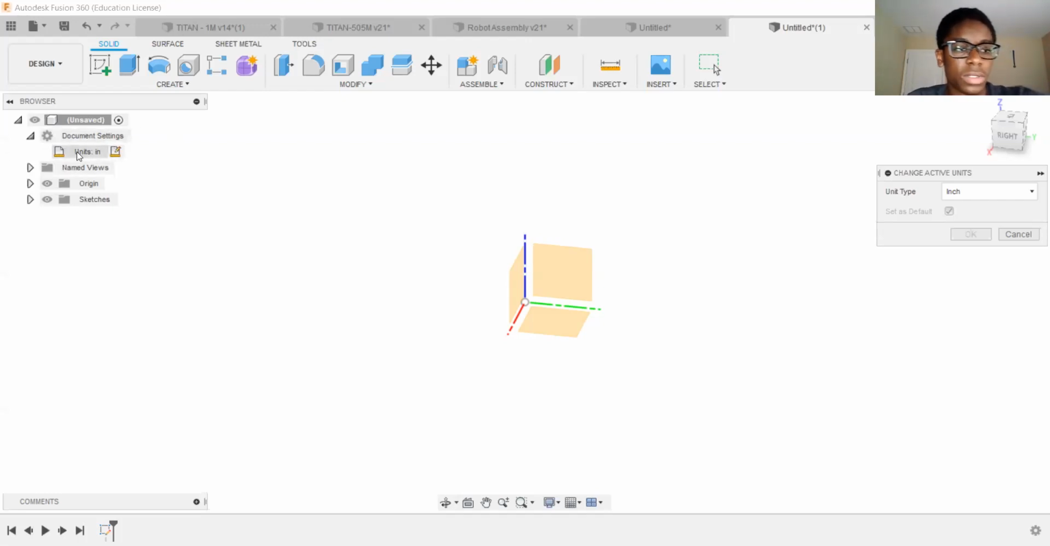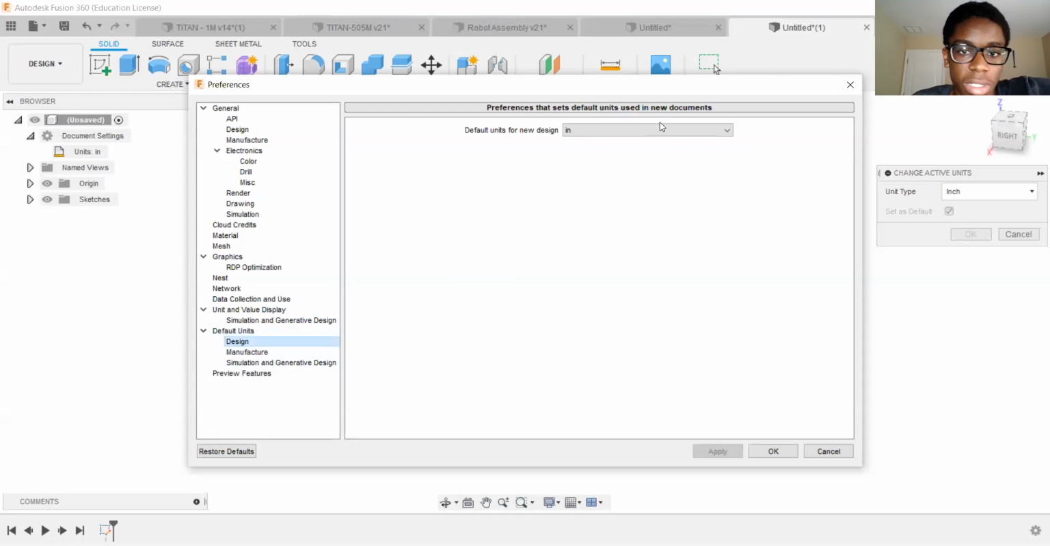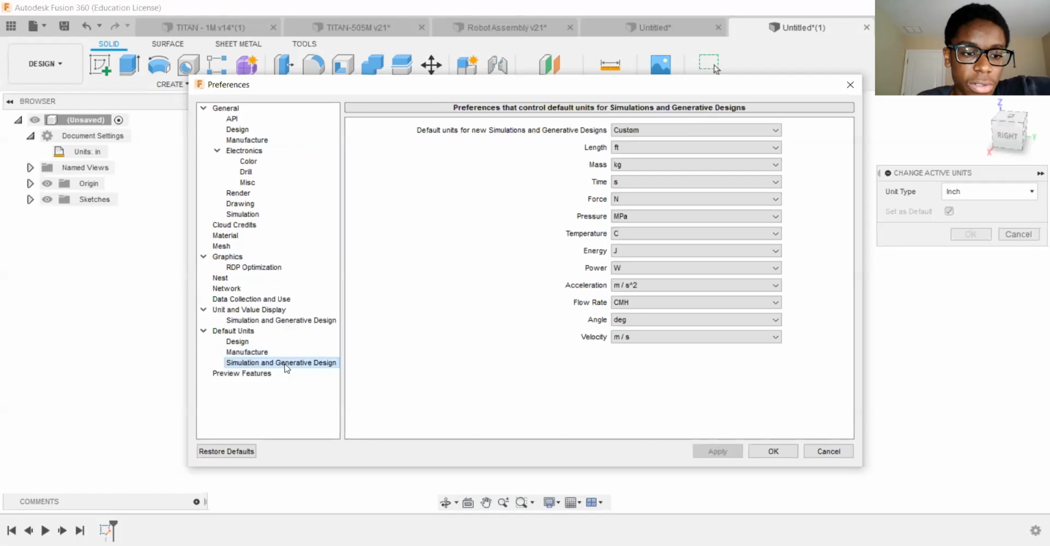That's the only setting in document settings, and this just changes the units for just this model. But if you wanted to change it for every model, you can change your default settings up at the top. Mine has my name, and I'm going to click on that, and then you can do preferences. Under default units, you can change your design units. Mine is on inches, and then your manufacturer and your simulation.